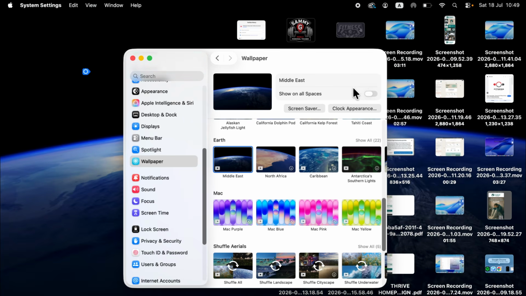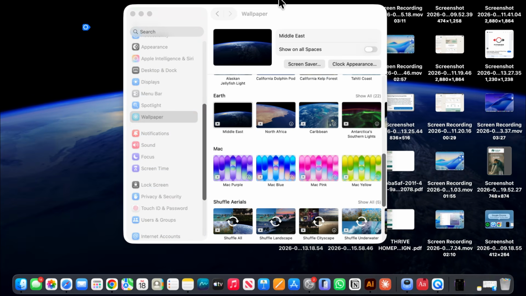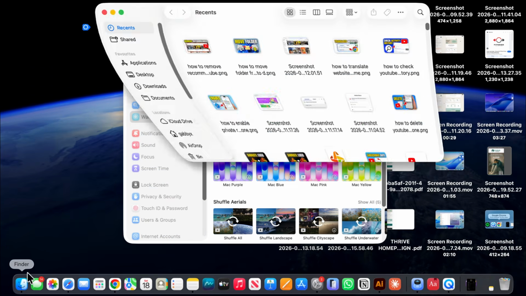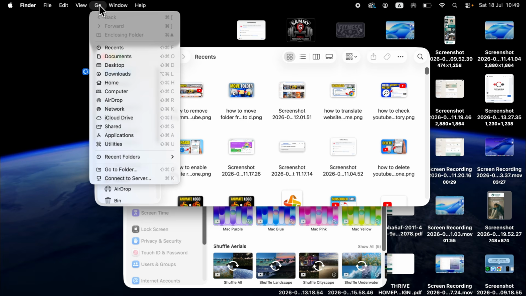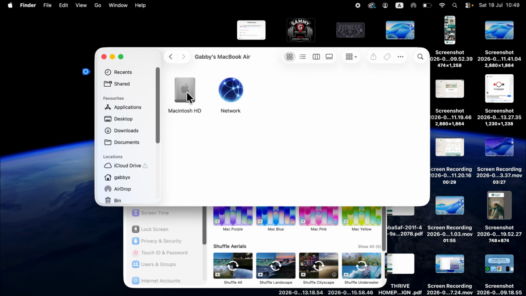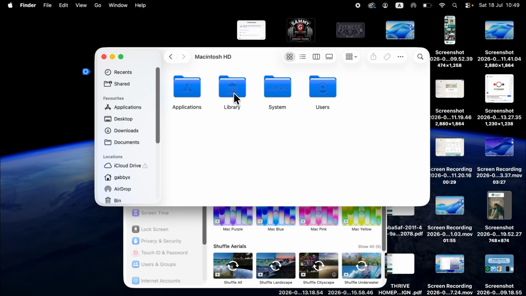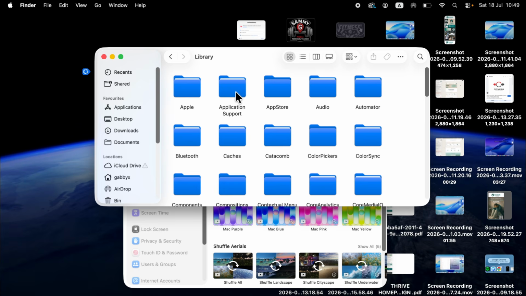Now as you can see, it will give you the download status and then it will change your wallpaper like this. Now keep this wallpaper tab open and then click on Finder in the bottom left hand side. Click on Go at the top of the page and then select Computer. Double click on Macintosh HD. Now double click on Library and double click on Application Support.